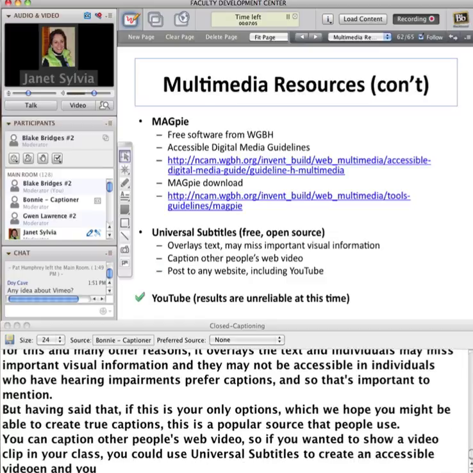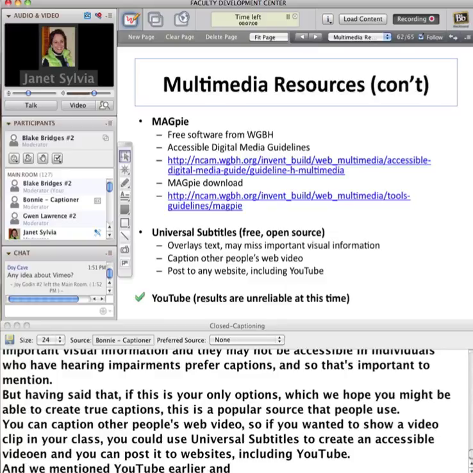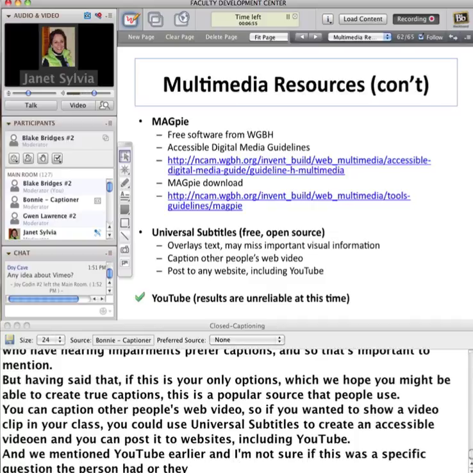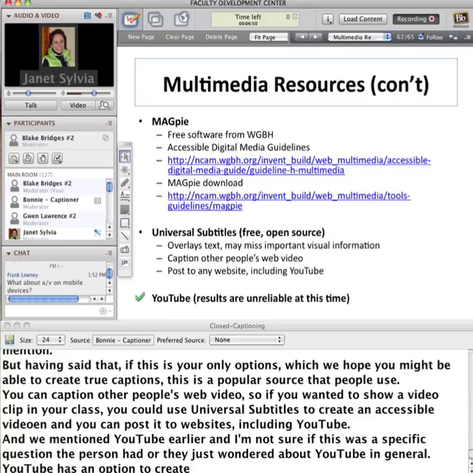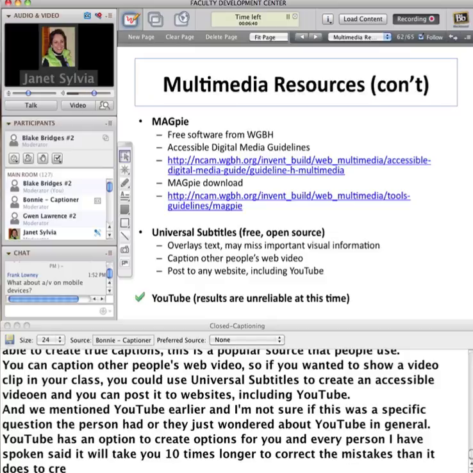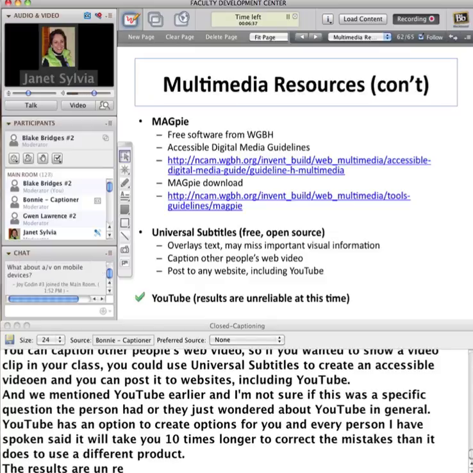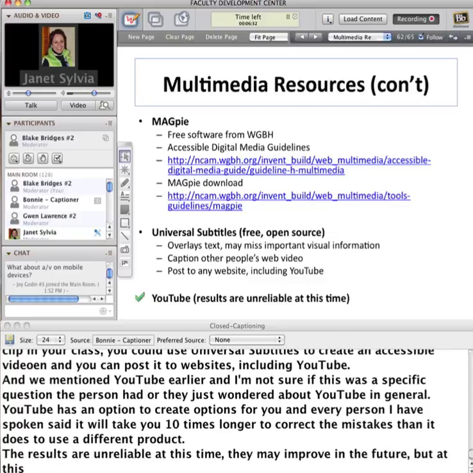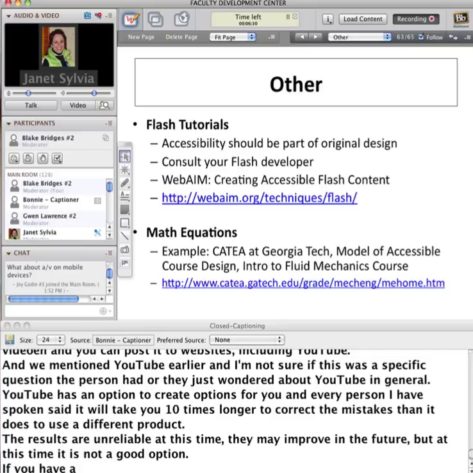And then we also mentioned YouTube earlier, and I'm not sure if this was the specific question the person had or if they just wondered about YouTube in general. YouTube has an option to create captions for you, and every person I've spoken to says it will take you 10 times longer to correct the mistakes than it does to use a different product to start with. And so the results are unreliable at this time. It may improve in the future, but at this time it really is not a good option. If you have a long video, it can take a long time.